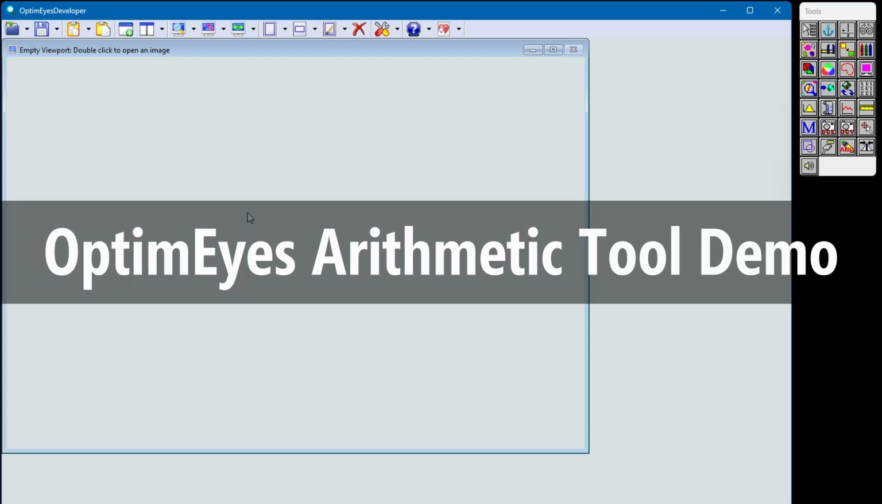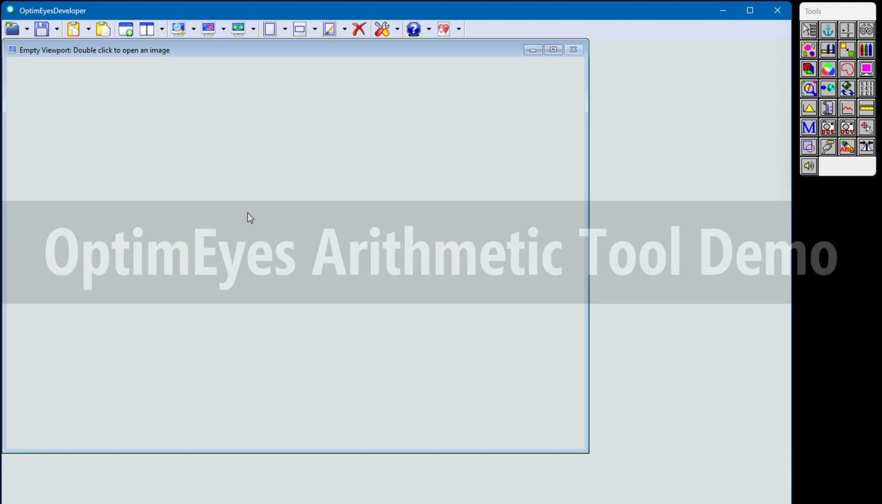Here's an example of how the OptimEyes Arithmetic Tool can be used in quality control inspections in a manufacturing environment. Using the Arithmetic Tool, we can compare a manufactured part to a known perfect part and detect defects by detecting the difference between the images.